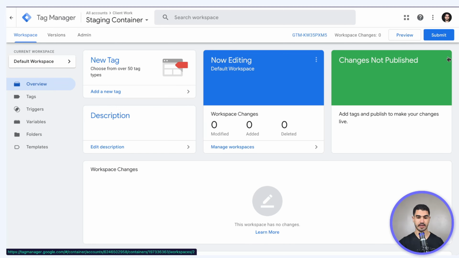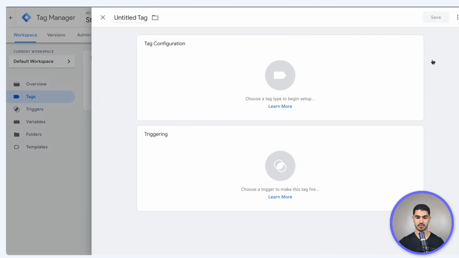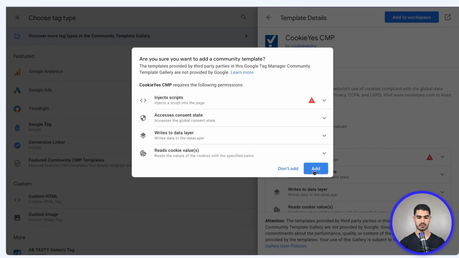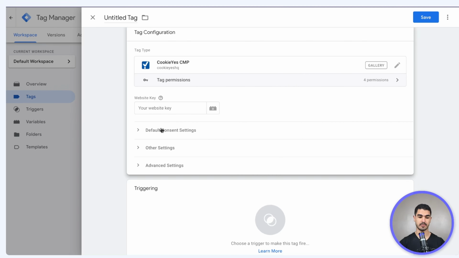We are going to start with the first method, which is using Google Tag Manager to load our cookie banner. The first step is to head to our tags. We are going to create a new tag and use our template gallery to look for the CookieYes official tag template. We need to get our website key and set up the default consent setting.